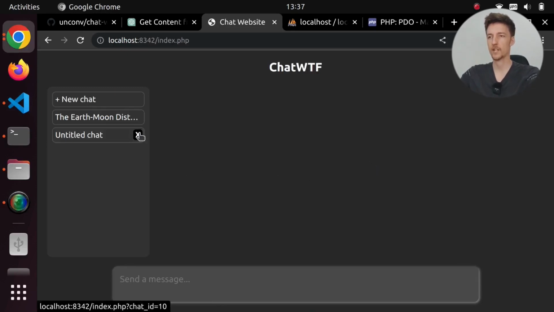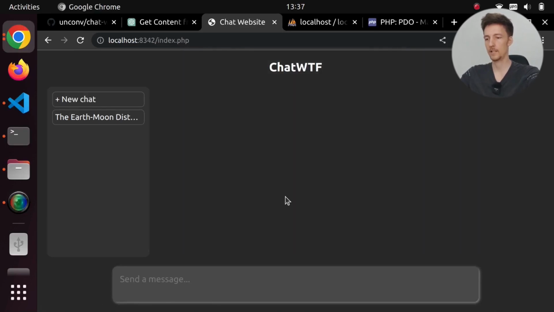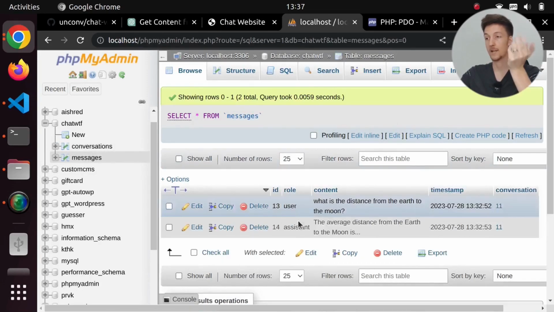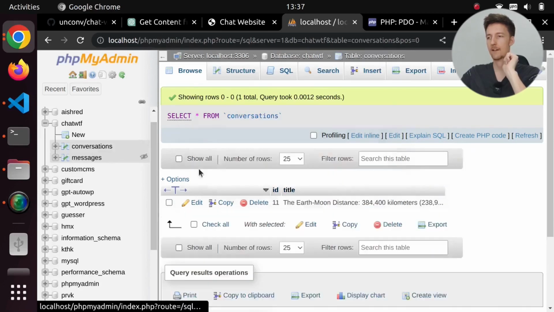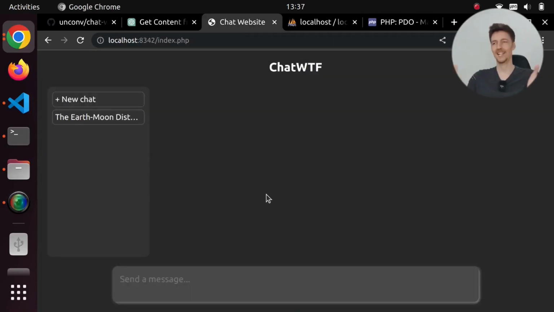So we have untitled chat here. I want to delete it. Yes, I'm sure I want to delete it. And I will refresh, and it has been deleted. And if we check our database and we go to messages, then we have only these two here, and we have only one conversation. So now we are saving them in a database.